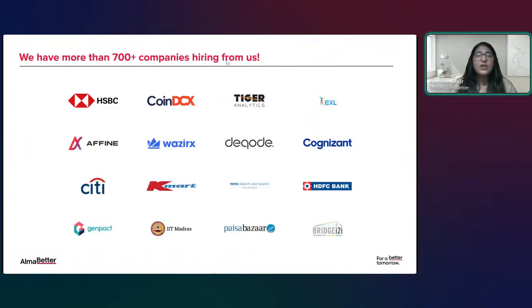You can see we also have fintech, like HSBC and CoinDCX. So there are a lot of companies we have. Cognizant is there, HDFC is there. So you guys can also join these companies by doing proper upskilling, by taking proper exposure. You can also join these kinds of companies.